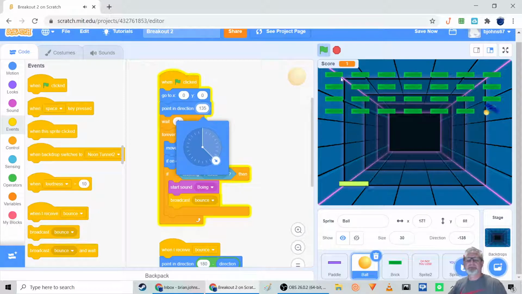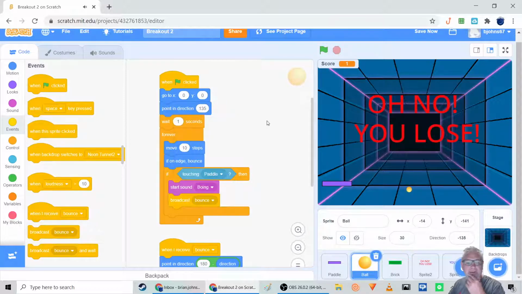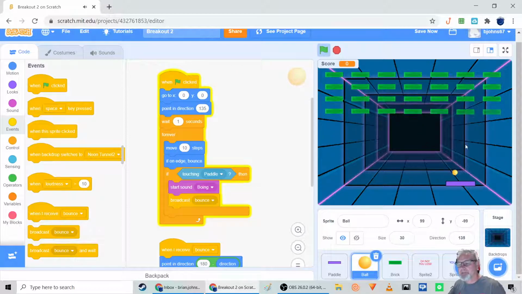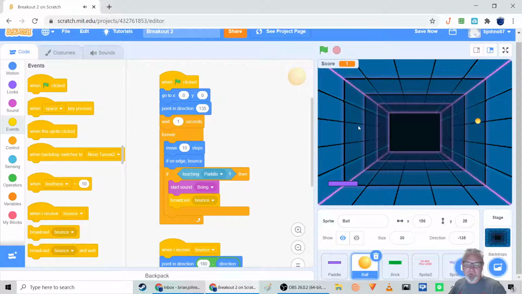Okay, I can live with that. 135 is great. So that's what that is. Point in the direction and wait a second. You notice that there's a second delay, 1/1000. Boom. So it gives you a second to move your paddle, which is awesome.